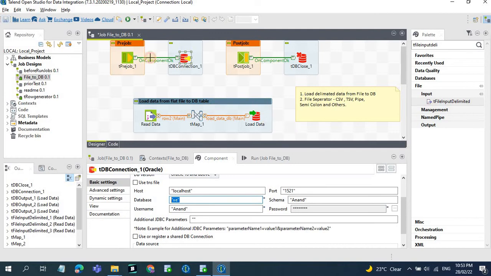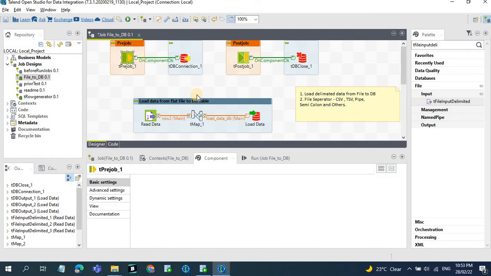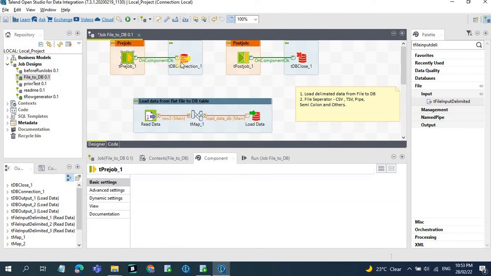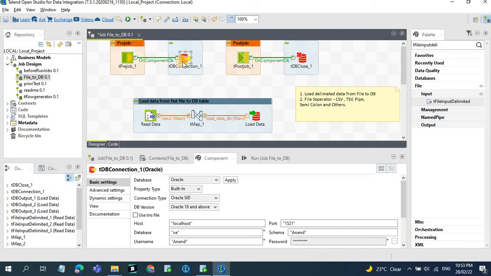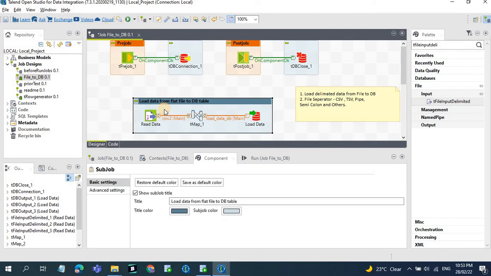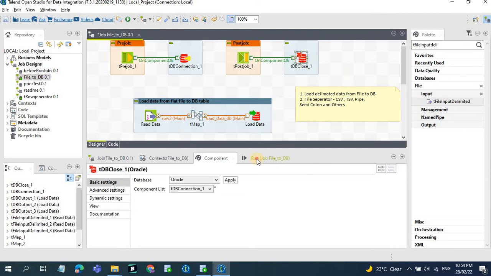So once that is done, in the pre-job, before loading the data to the database table, we are establishing the connection using the DB connection. And this is the first step. Whenever we run the Talend job, this pre-job will execute first. The first step is making the DB connection, and the second step is loading the data to the database table, and the third step is closing the connection.